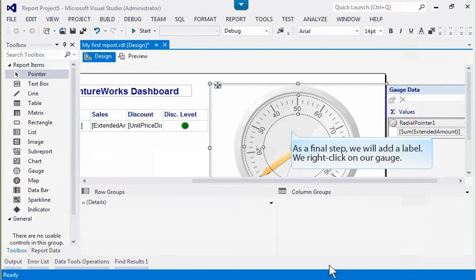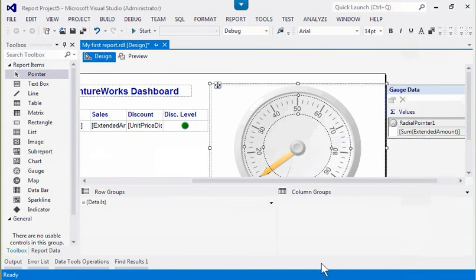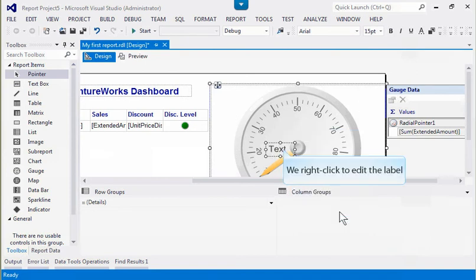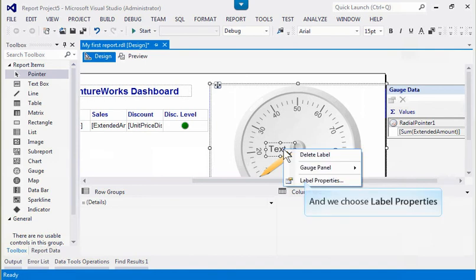As a final step, we will add a label. We right-click on our gauge. From the drop-down menu, we choose Add Label. We right-click to edit the label. And we choose Label Properties.